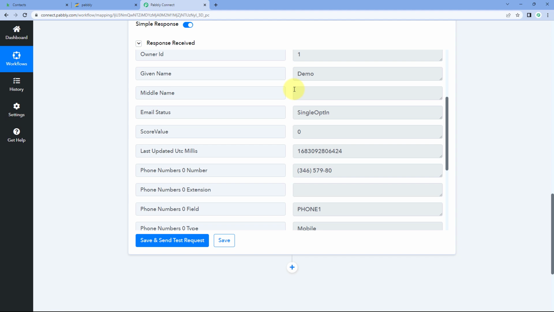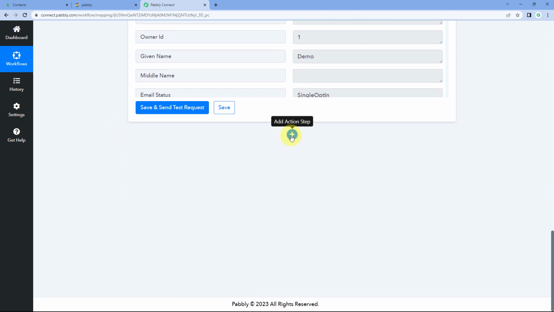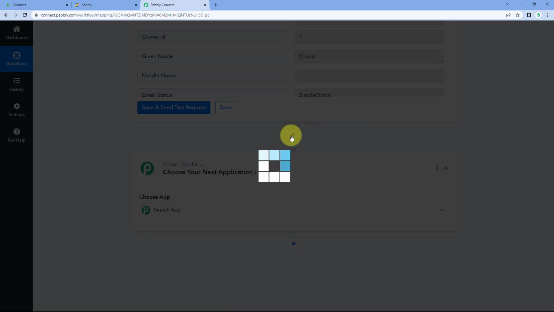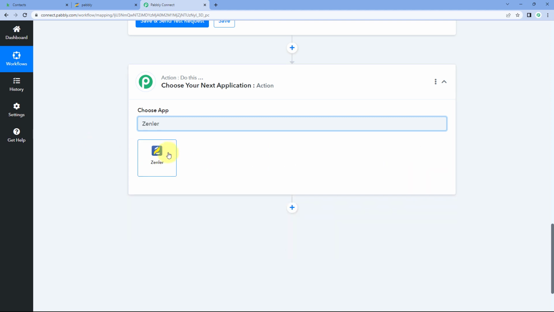Now after this, let's move to step 2. And in step 2, the contact which we have created in Keap, we want to add this exact same contact. We want to enroll this contact into a particular course in our Zenler account. And for that, just scroll down, click on this plus button of Add Action Step. And then here in Choose App, search for Zenler. Just select it.